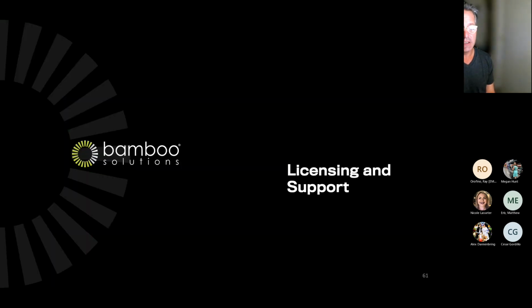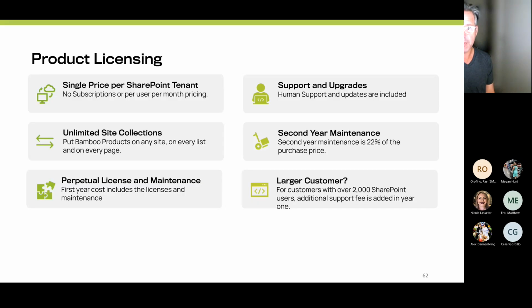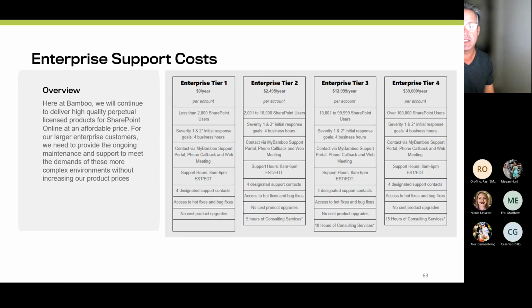Again, we talked about licensing and support. Single price per SharePoint tenant, unlimited site collections, support and upgrades are included. Our help desk is here in the US. Second year maintenance is 22% of the price. And if you're over 2,000 customers or less than 100, or under 300 for not-for-profit or education, give us a call. We'll get you special pricing.